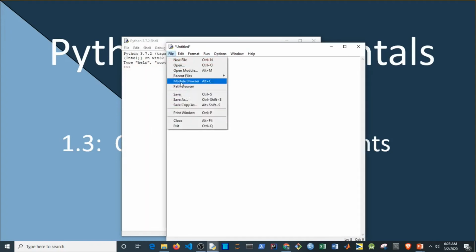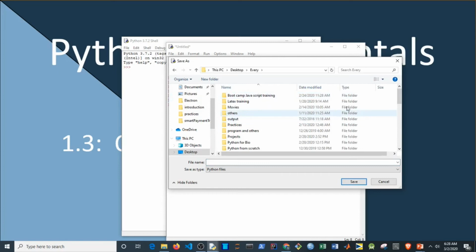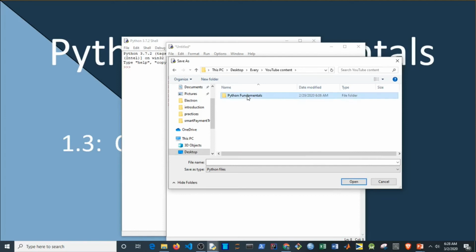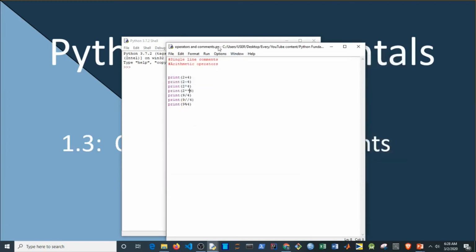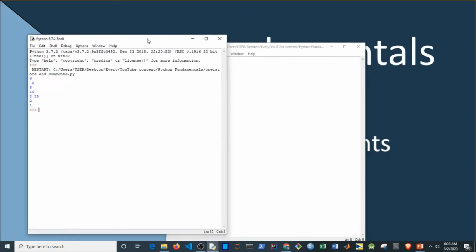So we save it, save as, let's save it somewhere nice. We save it in the same folder we used the last time, YouTube contents, Python fundamentals. I think we have hello here. That was the first program we wrote. So we are going to save this as operators and comments.py. Okay, so we have that saved. We move to Run, and then we run the module. Let's keep this side by side so that we understand what's going on here.